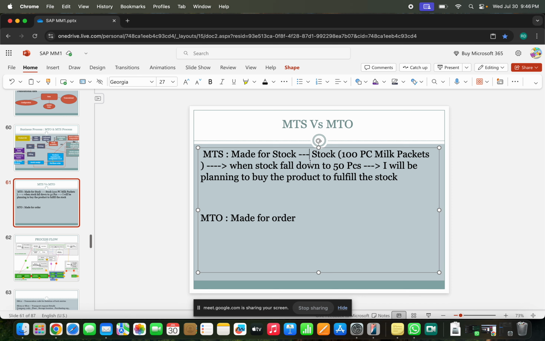Now, what is make to order? I think you already understand now what is made for order. It's about customer customization, customer requirement. As per the customer requirement, you are creating the production order, or you are producing that product and delivering it to the customer. So we are not keeping stock for stock levels always. We always look into customer requirement. Once we get the customer requirement, we will be producing that product, right?